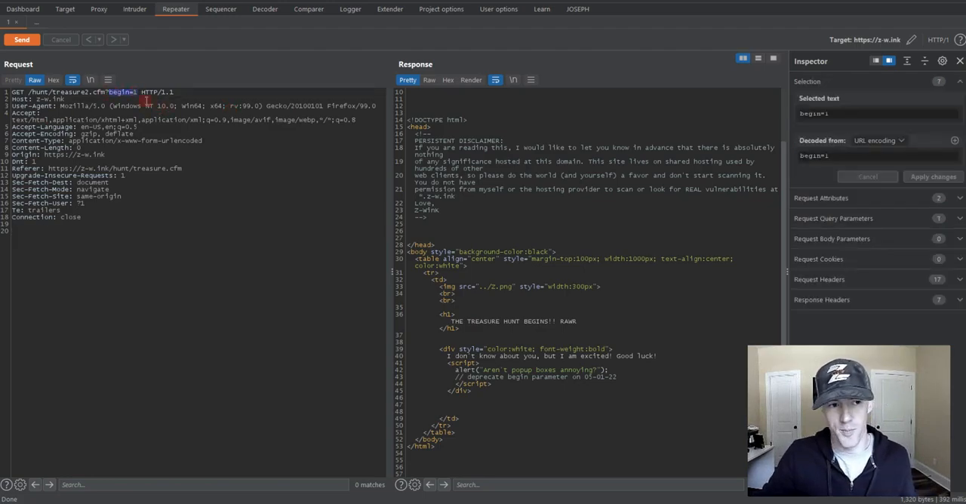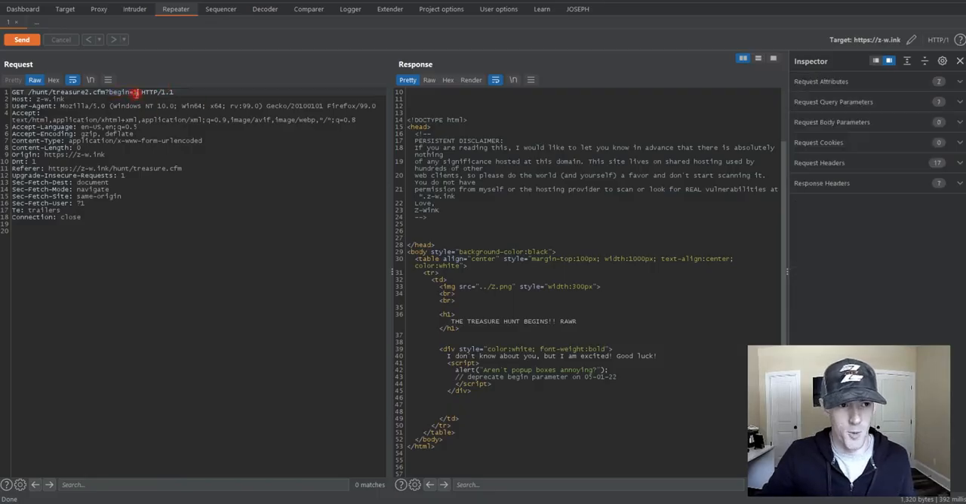Now, immediately whenever I see parameters, like I said in other videos, they jump right out at me. I want to play with them and see what happens. So I'm going to change it to a 0.